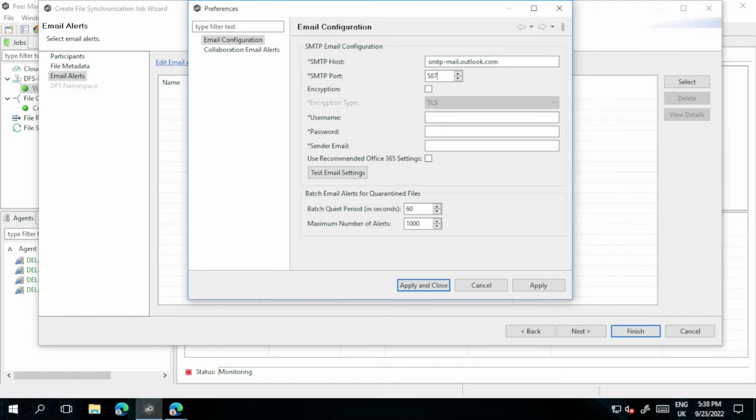Tick the encryption checkbox if the SMTP server requires an encrypted connection. If encryption is enabled, an encryption type must be selected. TLS and SSL are the available options. This SMTP server uses TLS.